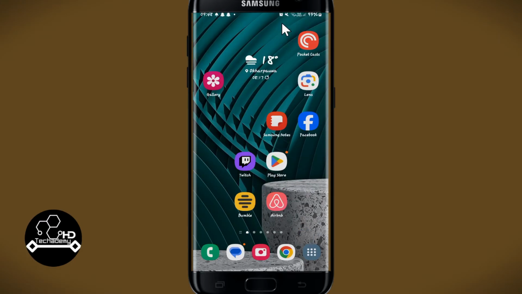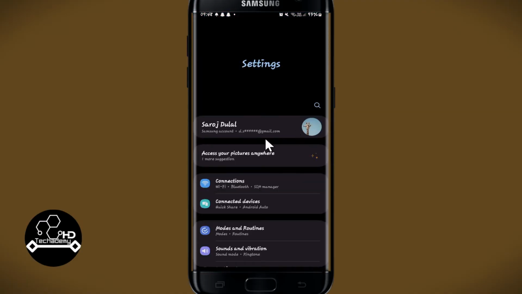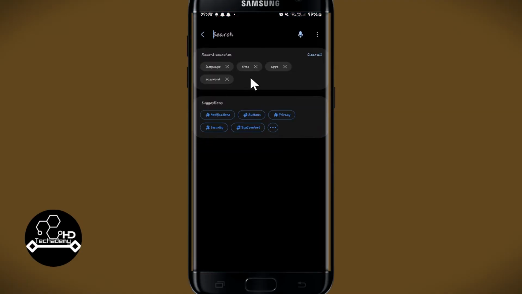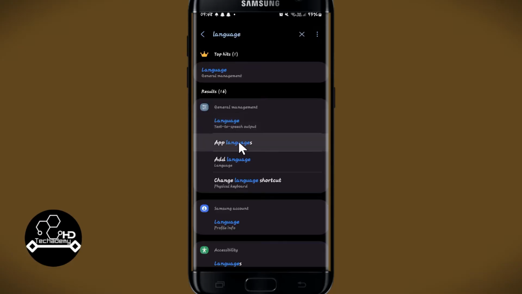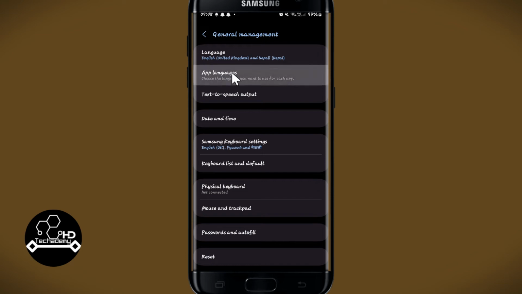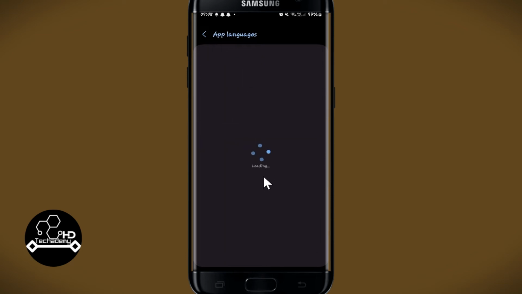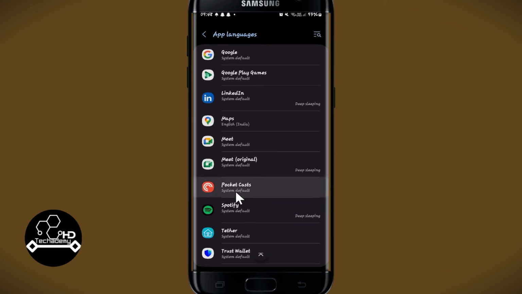However, if you are using an Android device, then simply open up your phone settings and then tap on the search box and then search for language. Now, from the language menu, go ahead and tap on App Languages. Once you access the App Languages option, you will find the Pocket Casts application underneath within the list.